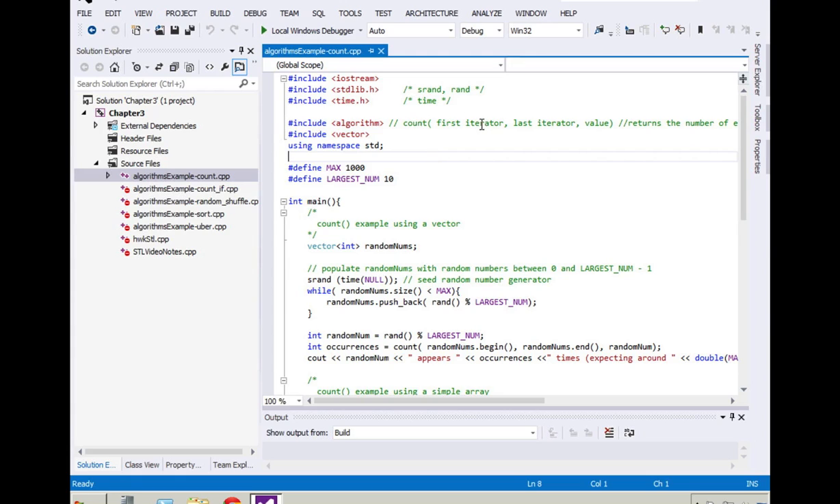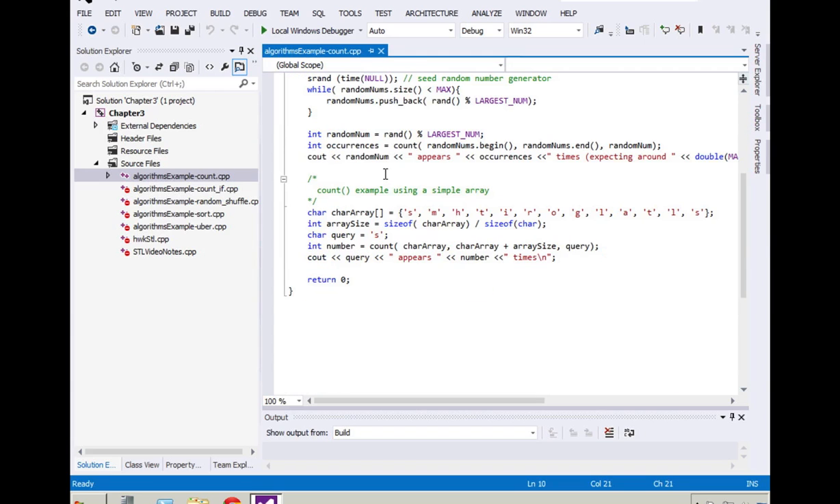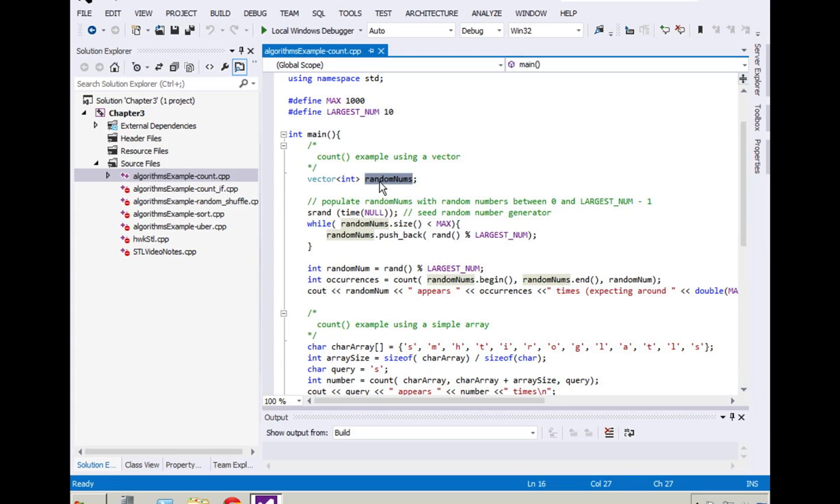Count requires you to pass the first iterator and the last iterator, and the value you want to count, and it returns the number of times this value appears in your container. In this example, you need a vector, and we predefined max as 1,000 and largest number as 10. This is how we define random nums as a vector of integers, and we use srand to generate a seed to be used as a generator to generate random numbers.